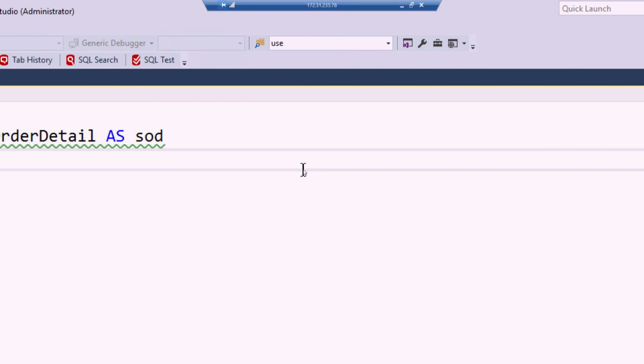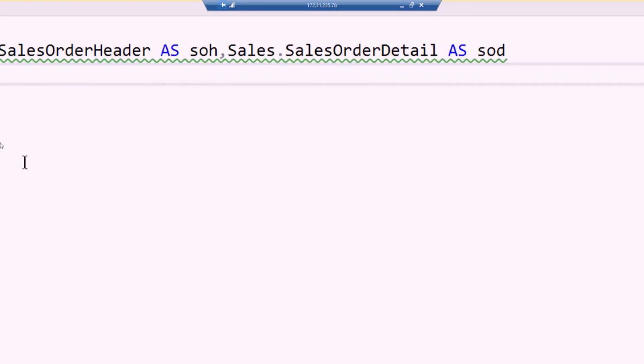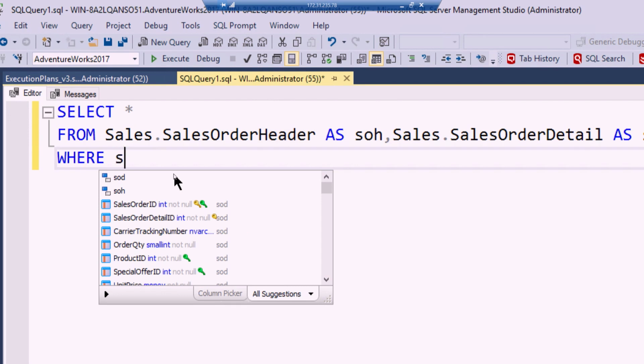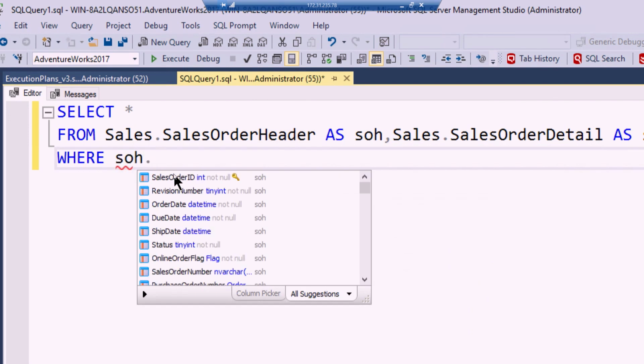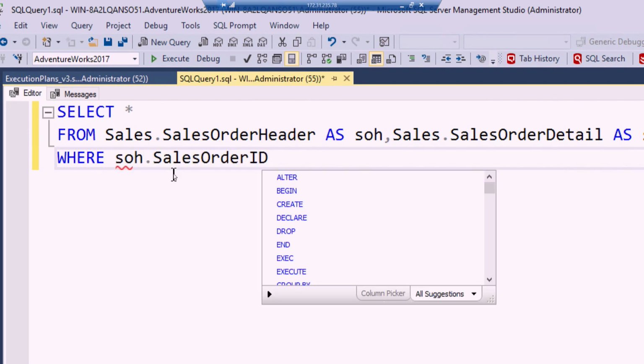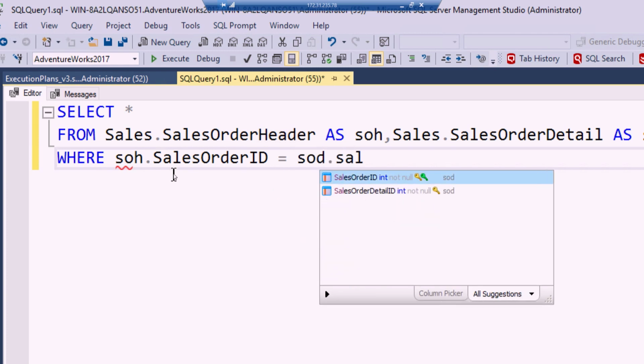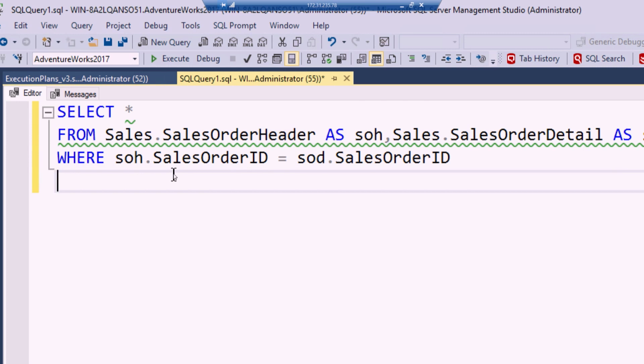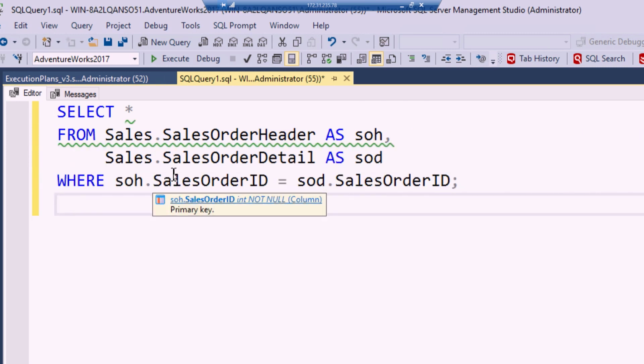I'm listing all the tables using commas to list them all out, and then I'm going to just join them together by SOH dot sales order ID is equal to SOD dot sales order ID. And that's grand because it works. I mean, that's functional-ish. We can format it, make it a little easier to read.